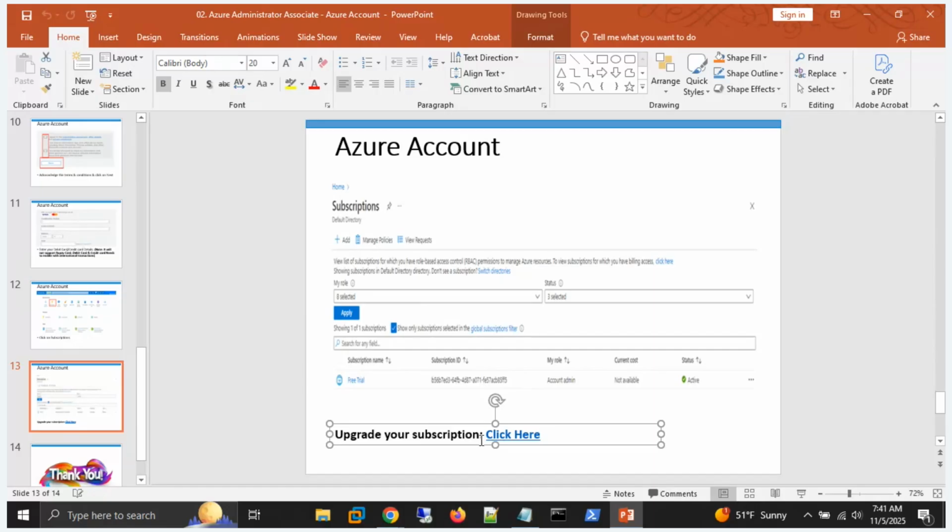Once your 30 days of your Azure account are completed, you have to upgrade your subscription. To upgrade a subscription, there is already a video given here. You can watch this video, and based on that, you can upgrade your subscription from free tier to pay as you go. So this is how you can create your Azure account, and you can upgrade a subscription after 30 days.